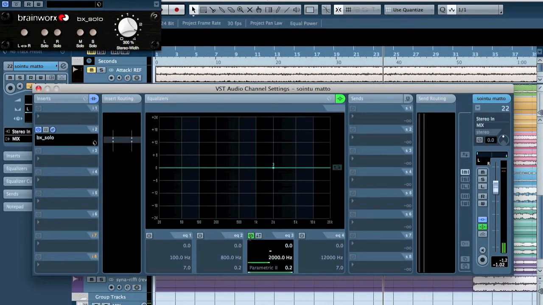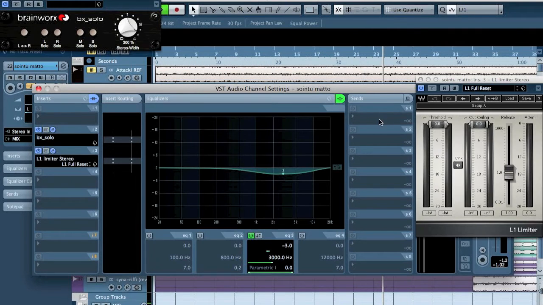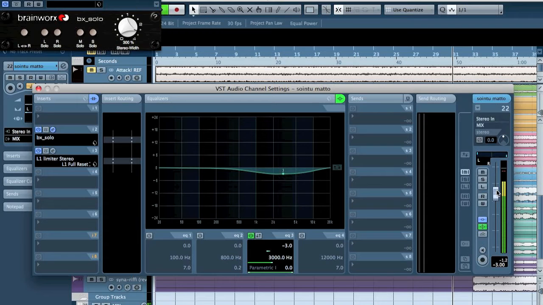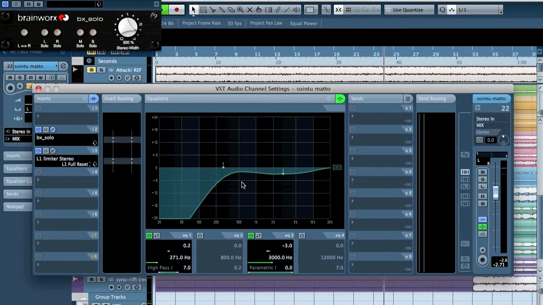Actually, I think I'll just cut it down. 3000, 0, 0, 3 dB, 10 compressor. Oh man, that really cleaned up the low end.